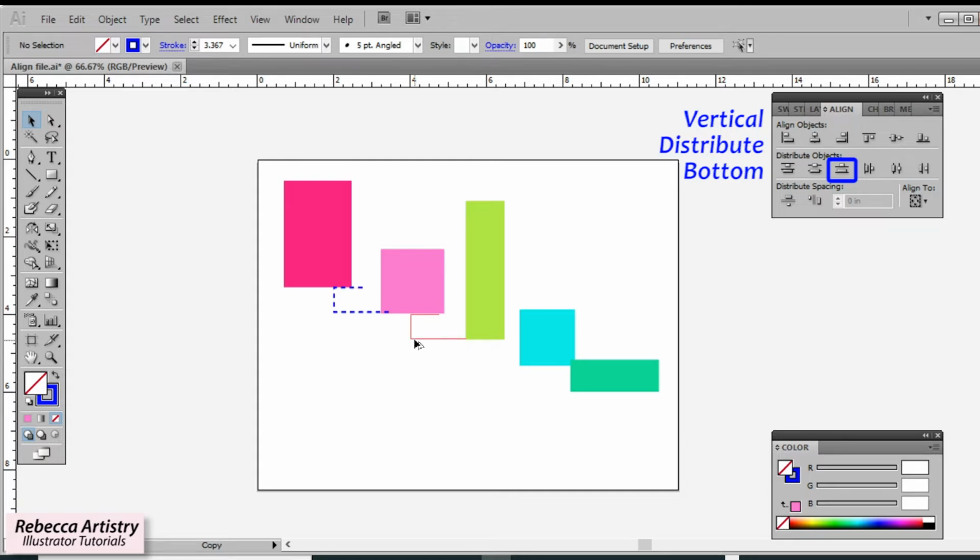And if we copy that measurement line over, we can see that it's the exact same difference from the bottom of the second shape to the bottom of the third shape. And if we copy that over again, it's the same exact distance from the bottom of the third shape to the fourth shape. And if we copy it again, it's the same exact distance from the bottom of the fourth shape to the last shape.